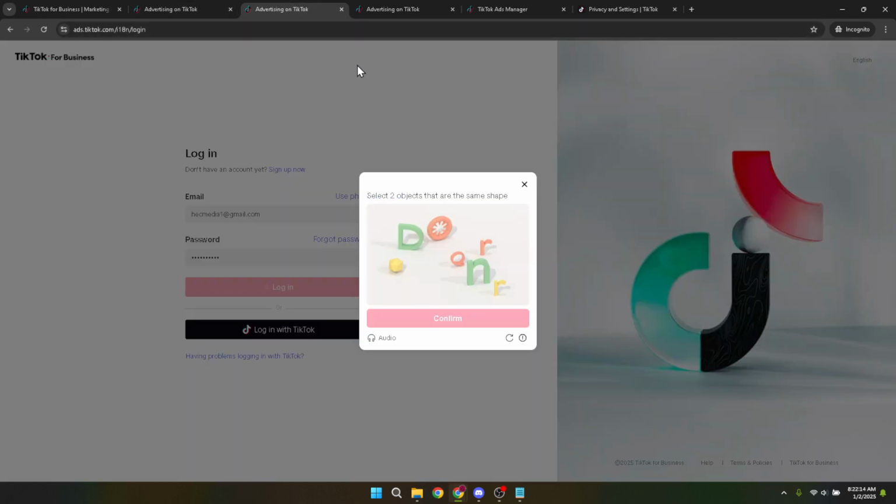Once you've filled in your email and password, you'll see another login button. Click on it to proceed. This action tells the system that you're ready to access your account, assuming of course that the details you've entered are correct. But before you gain access, there's an additional security step designed to ensure that the person attempting to log in is indeed you and not a robot.